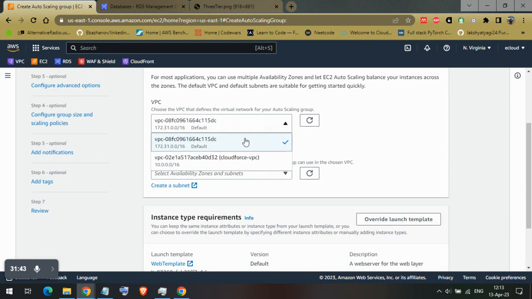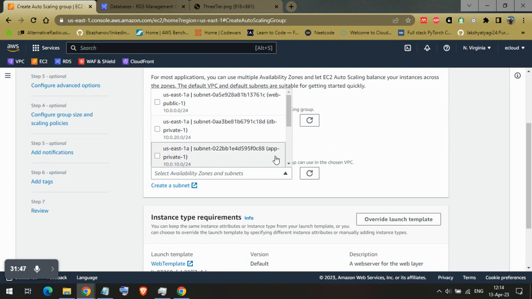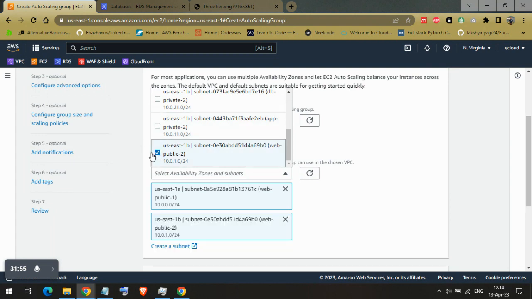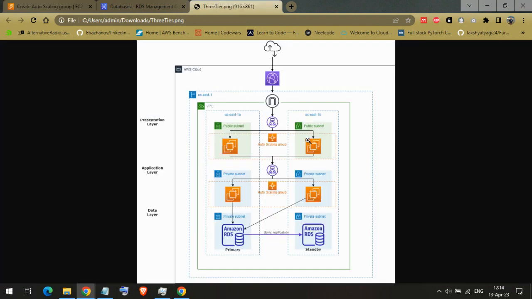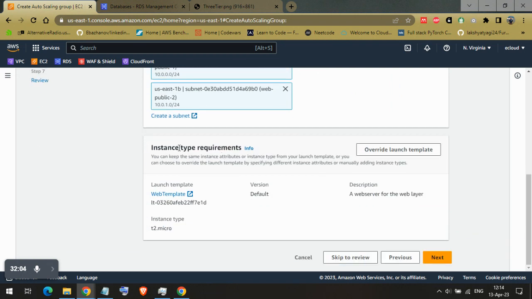For the VPC, I'll specify our CloudForce VPC. And for the subnets, remember to specify the subnets where you want the instances to be placed. So I want our instances to be in the web public one and the web public two. These two subnets. So these are the ones I've specified. Then I can leave the instance type requirements as specified in the web template.